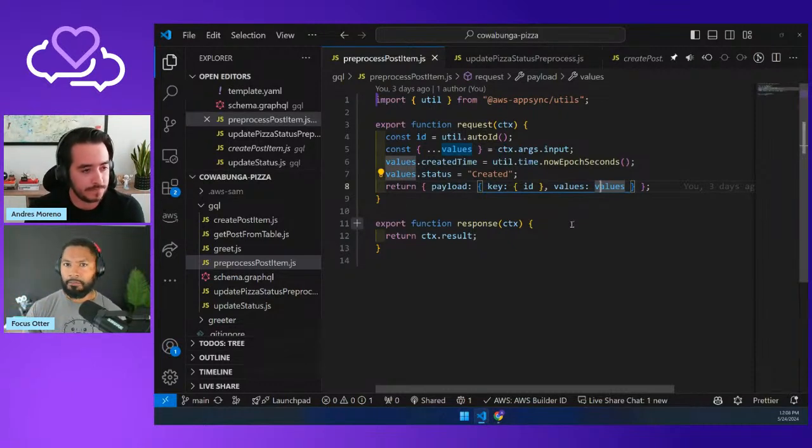AppSync isn't built that way. I mean, you can hook it up to a Lambda function and do that, but the nice thing about AppSync is that it uses direct integrations as a first-class citizen. So if you are going from a web app and you have your business logic that you're trying to send, and you want to put that into a database, you don't need that intermediary.